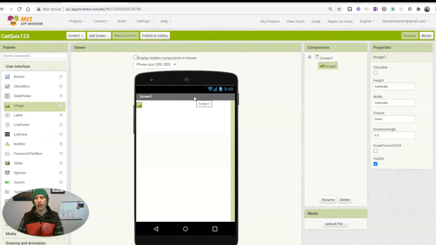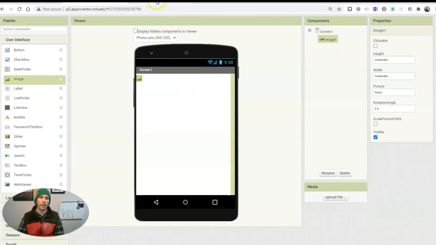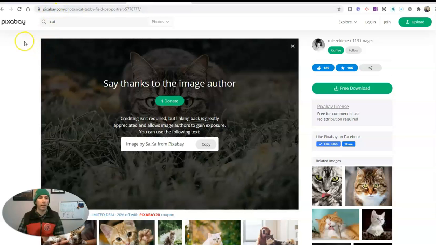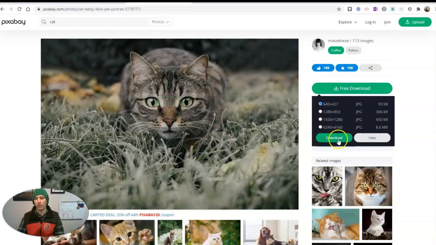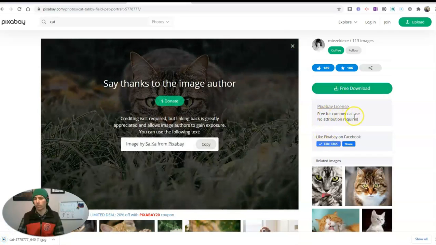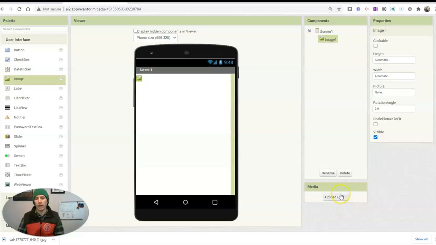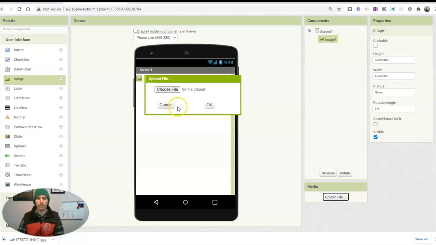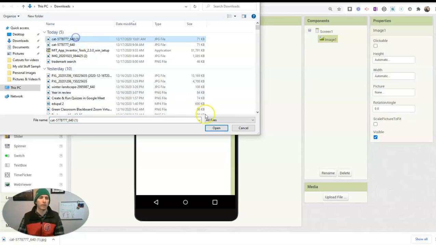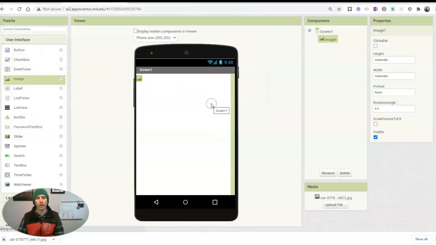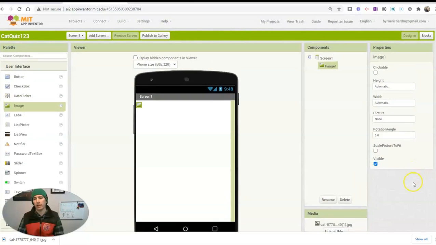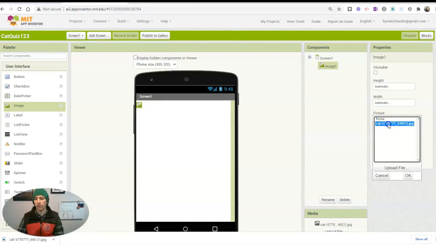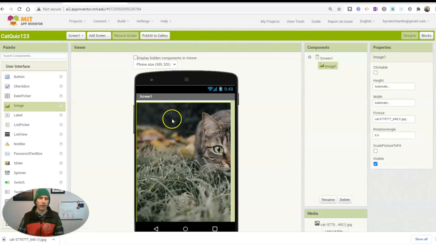Now, I want to add an image. So to get an image, I'm just going to go to pixabay.com, and I found this picture of a cat. And I just went and downloaded it. You can see there it's free for commercial use, no attribution required. So I went ahead and downloaded that. And now I'm going to upload it in the media column. There's my cat picture. Click OK. And now over here under Properties, I want to select Picture, Cat. Click OK. Now it appears on my screen.